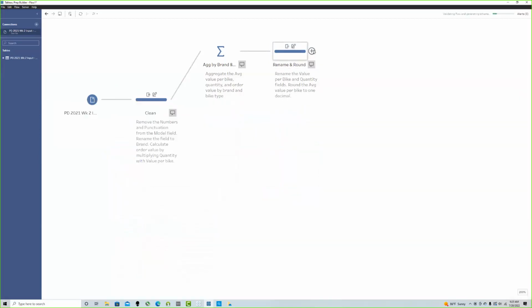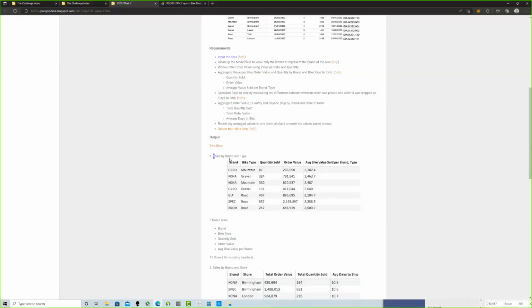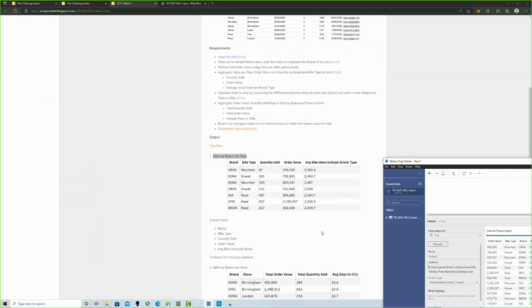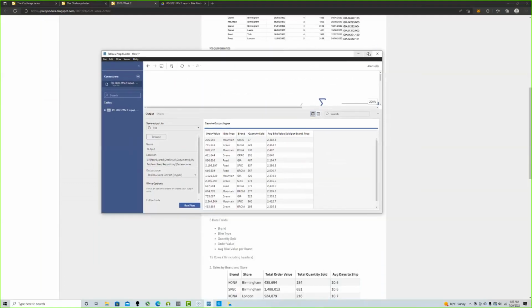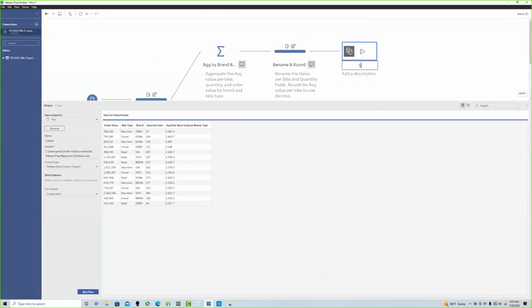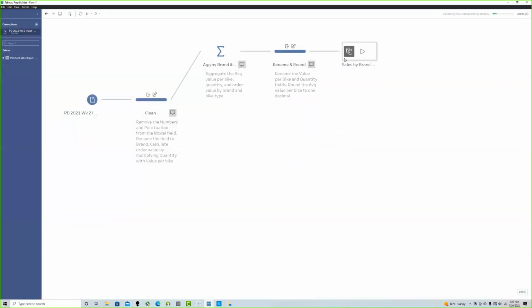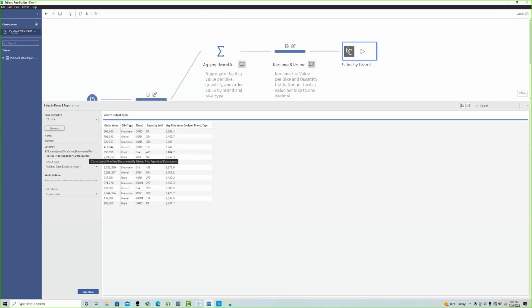And this turns into my first output, which was sales by brand and type. That's what the first output is called, sales by brand and type. So I'll call this sales by brand and type. And so there was a question about combining separate outputs into the same Excel file.